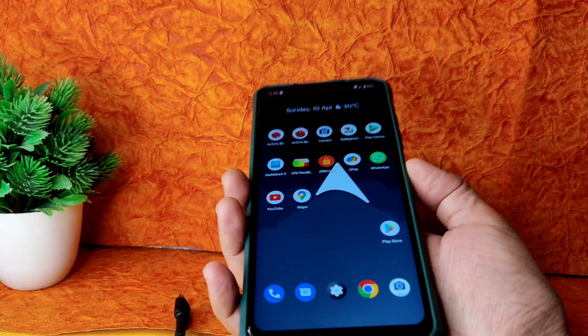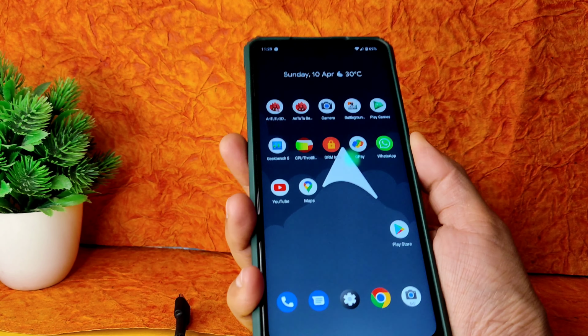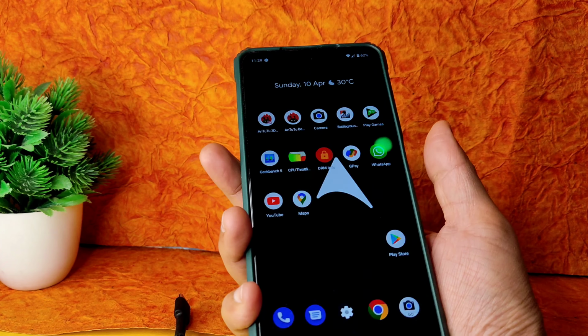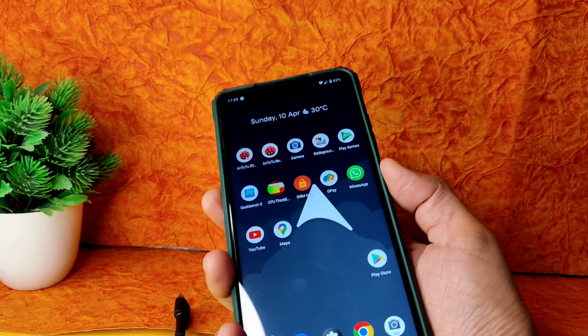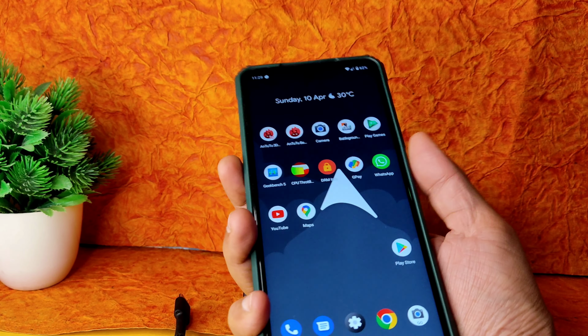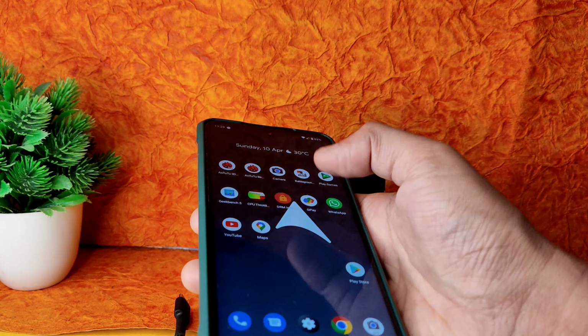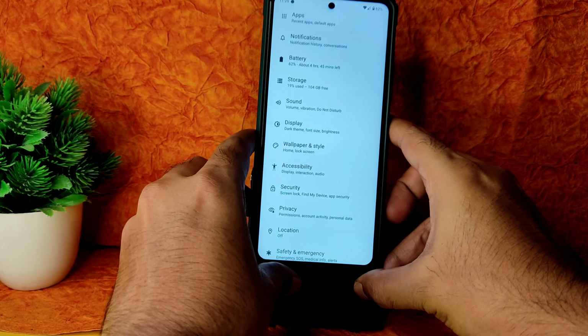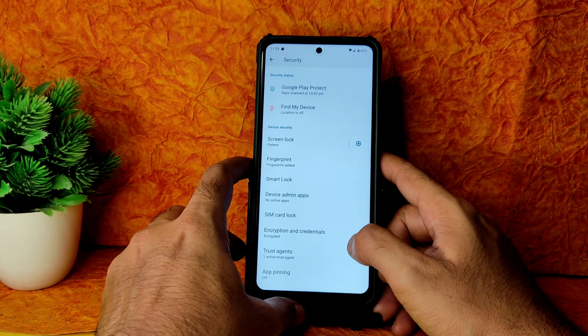As you can see, the fingerprint unlock is very quick. As you can see, definitely faster than the previous CarOS. It was very slow. As you can see, that's how it is. And there is no face unlock. And app lock is also not available.